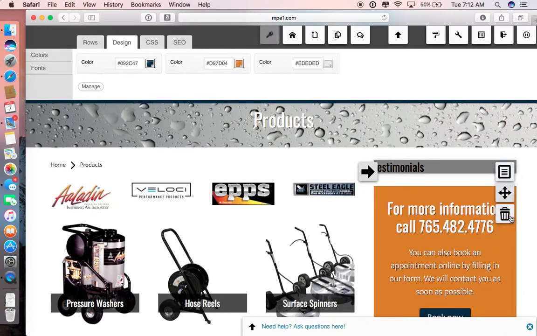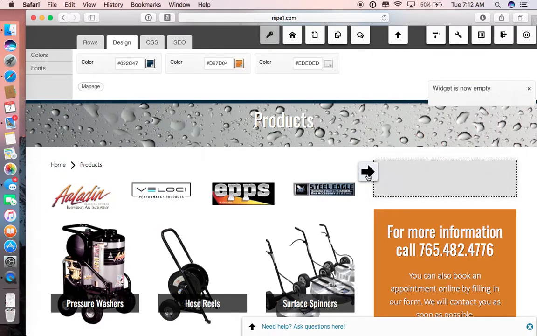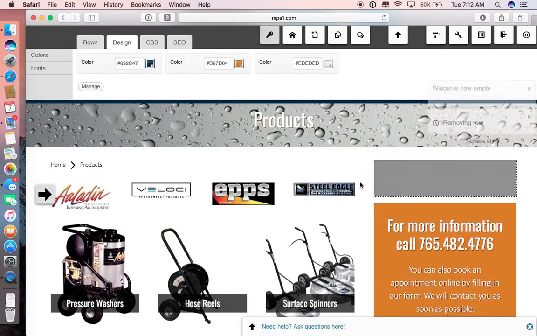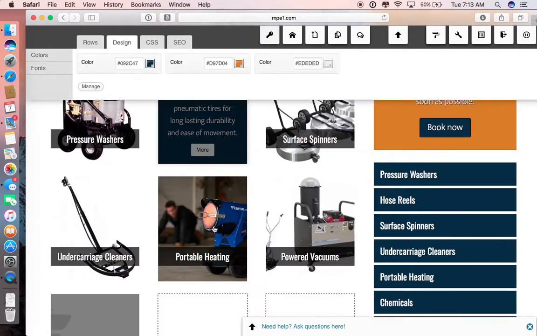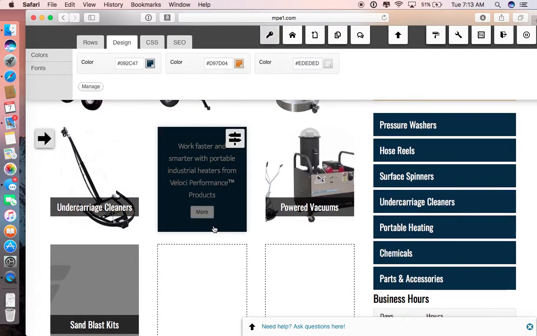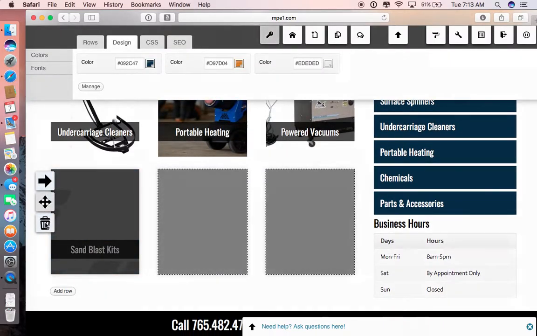So let's just say I want to go ahead and delete that. It's going to delete that from all the pages. Now changing this area will only change this area on this individual page. Here, let's say we want to get rid of this since it's not there.